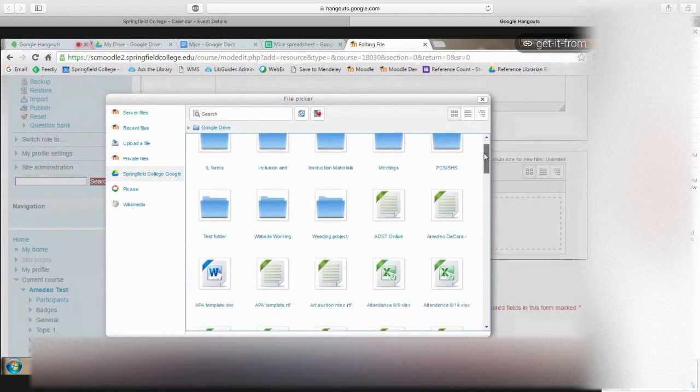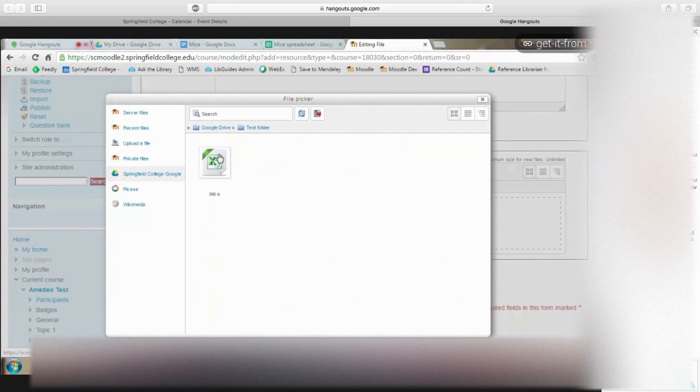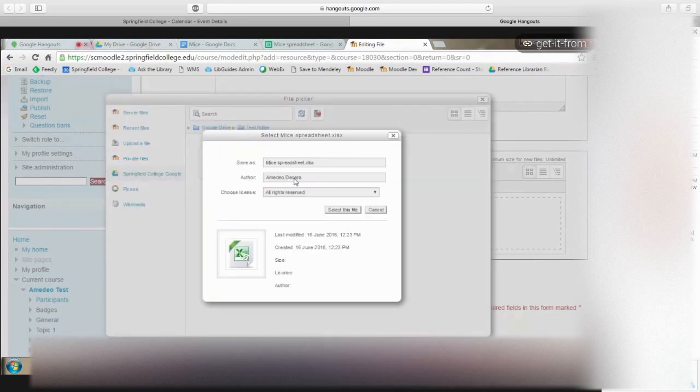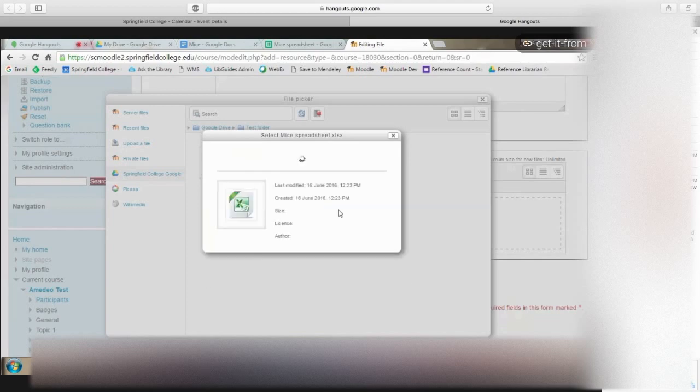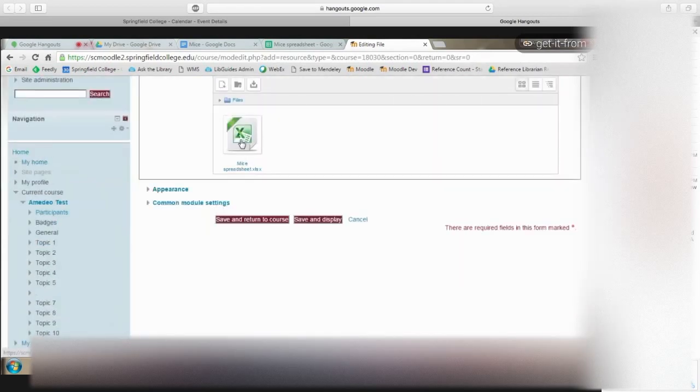So let's see. This is the test folder we created, and this is the mice spreadsheet we created. So I'm going to go ahead and select this file. I clicked on it, and now I'm going to choose Select this file. And there it is. And I imagine I can go ahead, save, and return to course at this point.